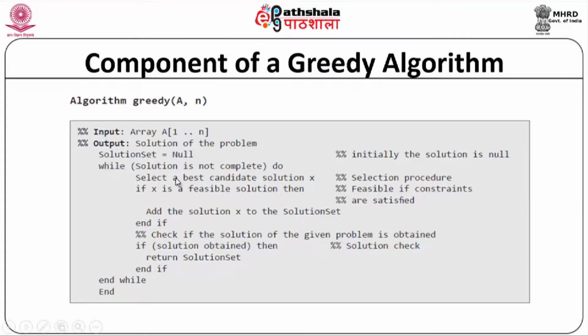So, we are starting a loop while the solution is not complete, then we are selecting the best candidate solution x, and I have to check whether it is feasible. If x is a feasible solution, then I am adding that solution x to the solution set. Now, this goes in a loop, then finally, I am checking whether the solution is obtained. If the solution is obtained, then I am going to return the solution set.